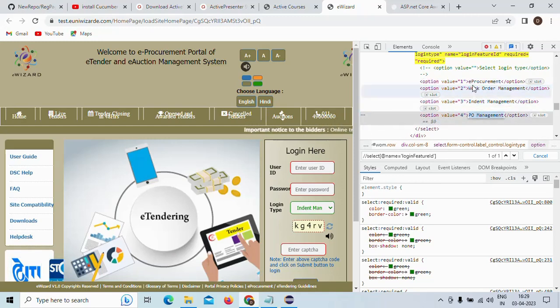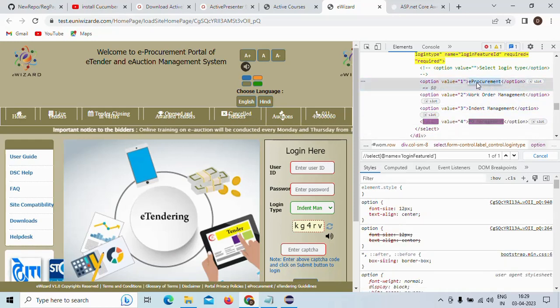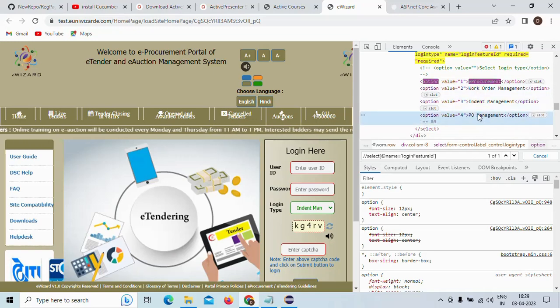Select by index, index starts from 0: 0, 1, 2, 3. If we give select by index as 0, it will fetch e-procurement. Then 1, 2, 3. If we give select by index 3, it needs to fetch PO management.